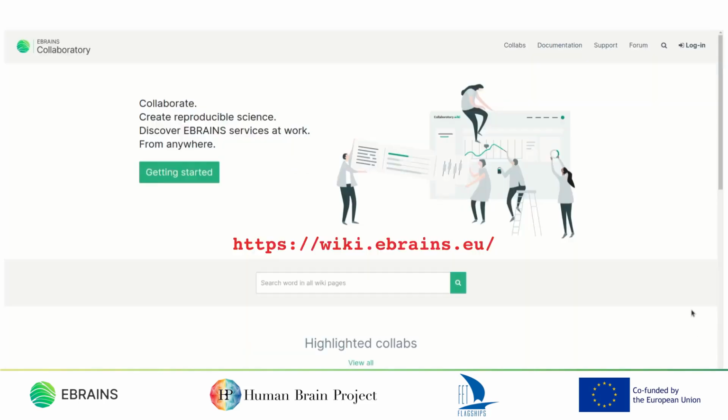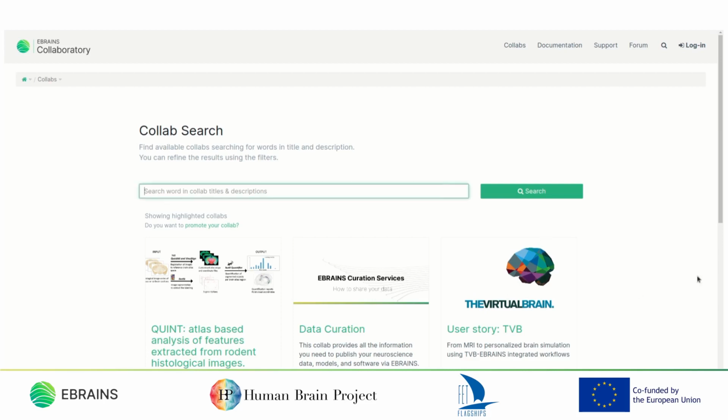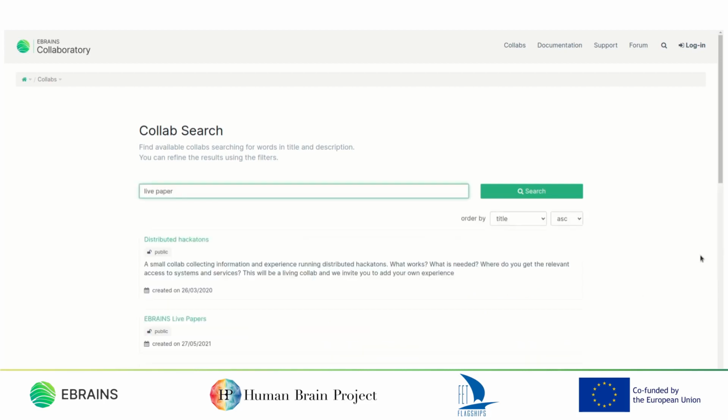Next, let us take a look at the EBRAINS Collaboratory. To do so, visit wiki.ebrains.eu. The Collaboratory offers researchers and developers an environment to work in teams and share their work with users, teams, or all of the internet. Individual workspaces in the Collaboratory are known as collabs. Each collab provides access to storage space for saving and sharing data, Jupyter Lab for running notebooks, and several other useful features. You can search for existing collabs by clicking on Collabs here at the top. For example, we can search and find all the live paper related collabs. We see that there are several of these.